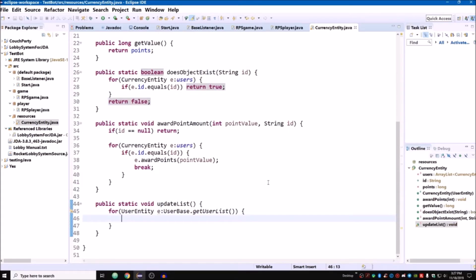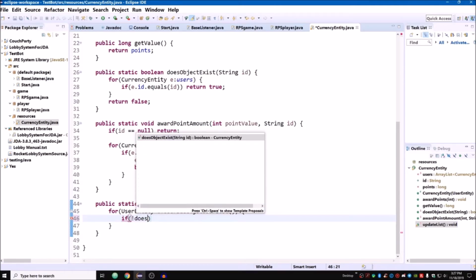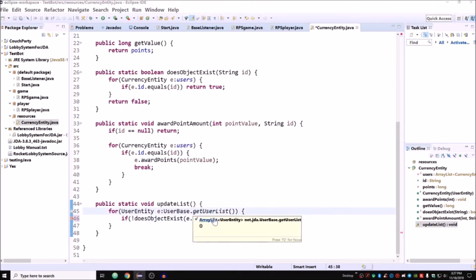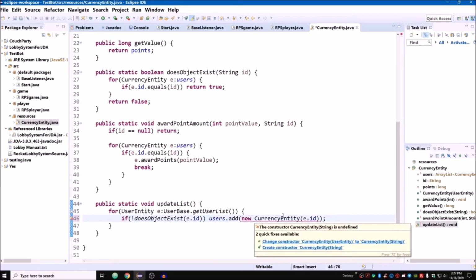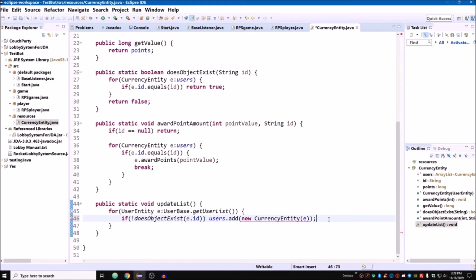Next, if not does object exist e.id, then we can go ahead, stop that, and users dot add new currency entity e.id. Oh, right. We just pass in e there. And there you go. Done.